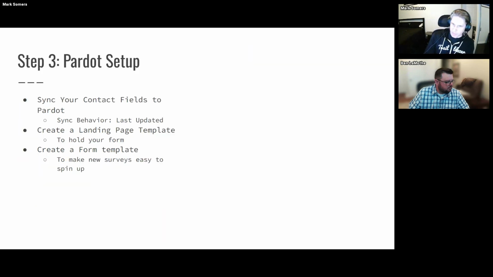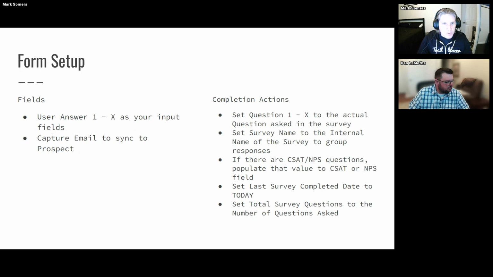Now, of course, Pardot setup, actually pretty easy. Again, thing we already know, we just sync those contact fields we already made. So that way we can pop those in, and then we start building a form. Landing pages, not going to talk about that too much because we're all marketers. We all know what landing pages are and how to use them. The form is the thing you're going to want to use. You can make yourself a form template or spin up a new one every time, but a template's going to be a good idea because there are some specific things you're going to want to do on the form. So for example, as I mentioned, the answers 1 through X.